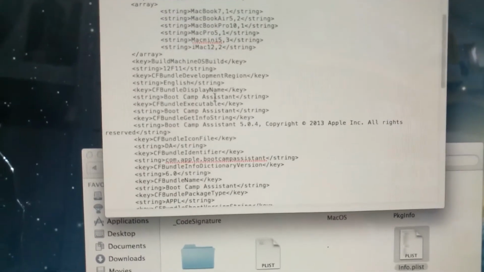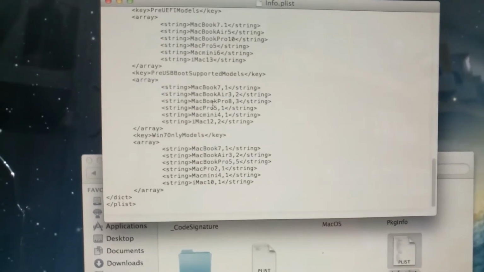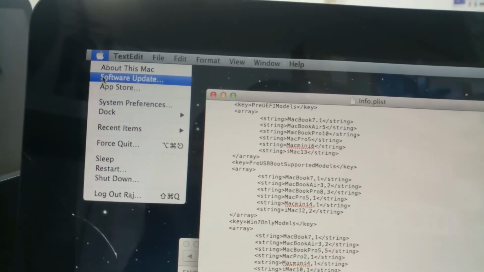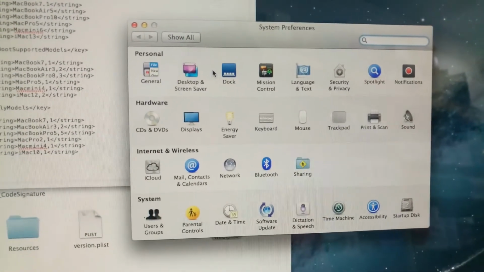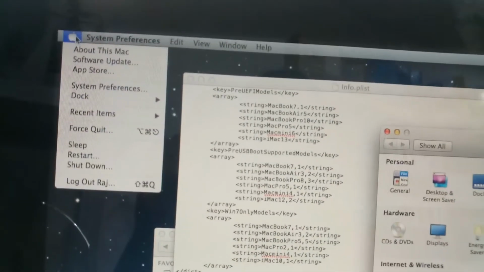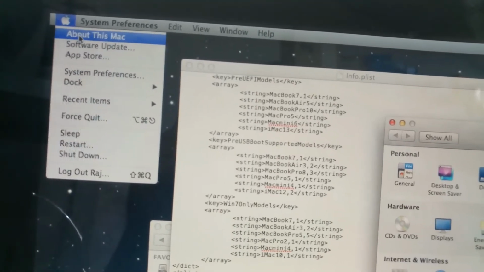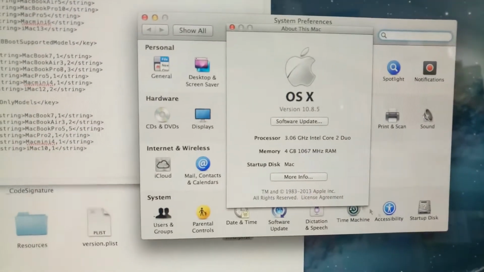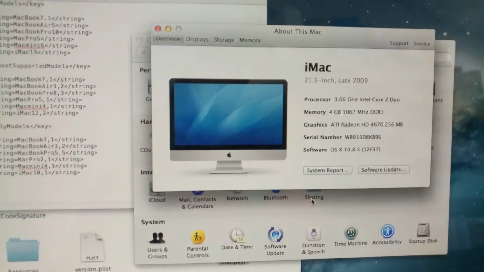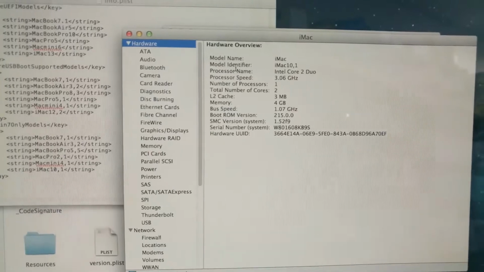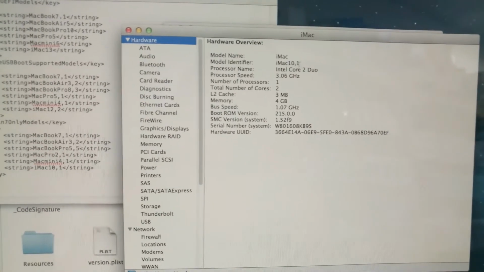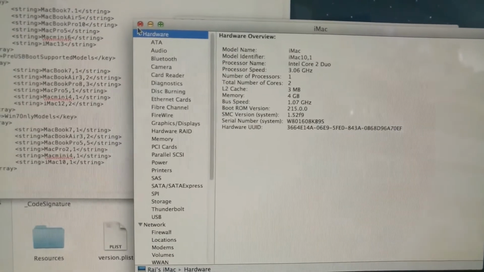After this, before that we have to see the version of this computer. We go to the Apple symbol, and System Preferences. No, about, sorry, you have to go to About This Mac. After that we have to go for More Info. After getting More Info, you can select System Report. After getting the System Report, you can identify the model. It's written iMac 10,1. That's it. So just close this one.